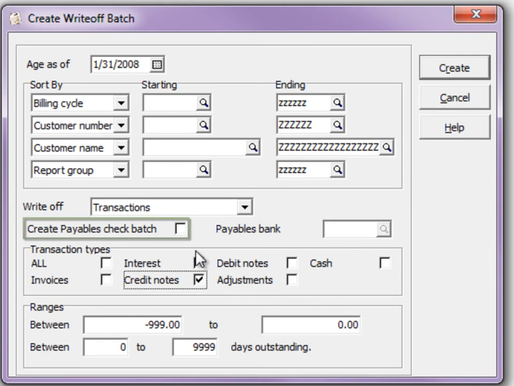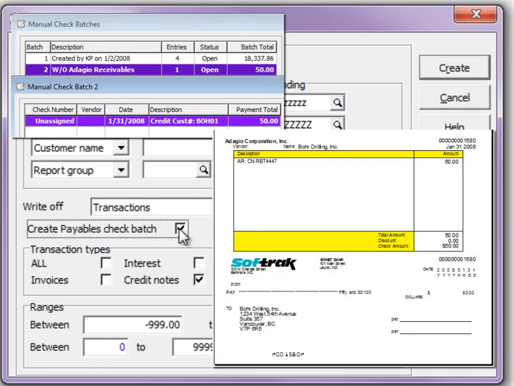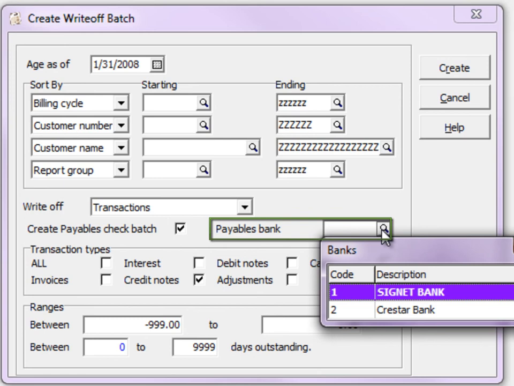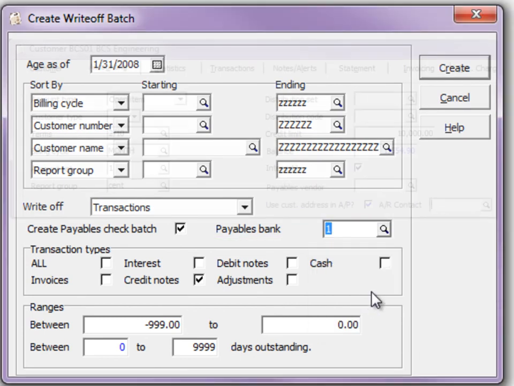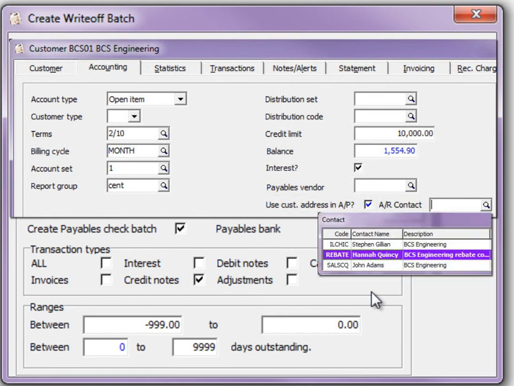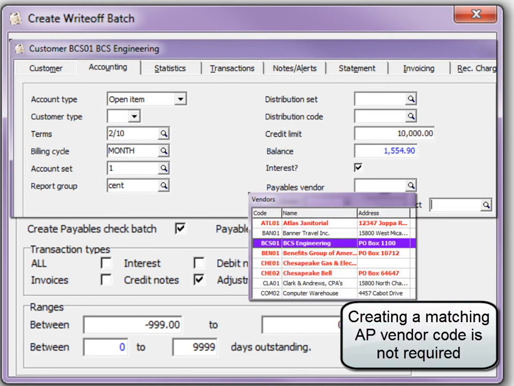Enable the Create Payables Check Batch option to redirect the posted adjustment batch to a manual check batch in Adagio Payables. Also, choose the Adagio Payables bank code for which you want to print the checks. There are settings on the customer to determine the name and address that prints on checks, either from the customer, a specific customer contact, or a linked vendor code defined in Payables.